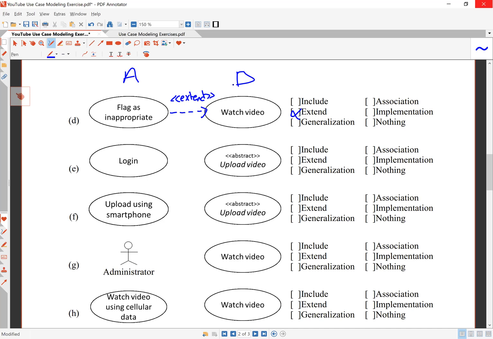And for include or extend, we ask, does it happen all the time, or does it sometimes happen and sometimes not? Obviously, it doesn't make sense that every time we watch a video we're always flagging those videos. Okay? It just doesn't make sense, right? So sometimes when we watch a video and we realize it's inappropriate, then we flag it. Because it sometimes happens and sometimes doesn't, I would choose the extend. Basically, I'm extending the functionality of watching the video with the functionality of flagging that video as inappropriate.